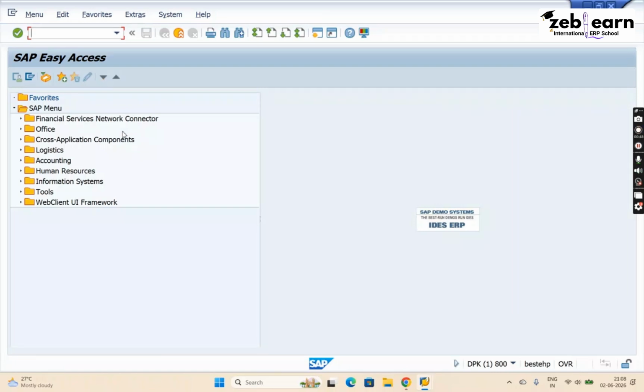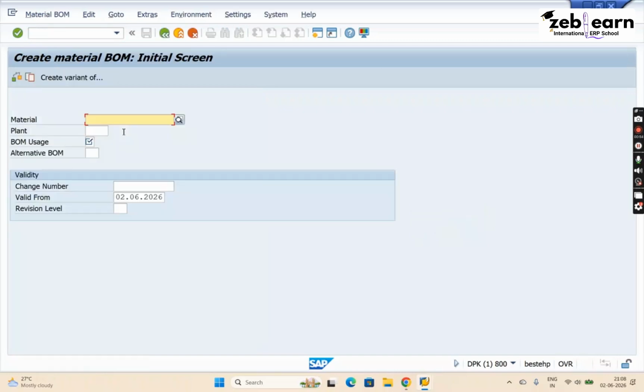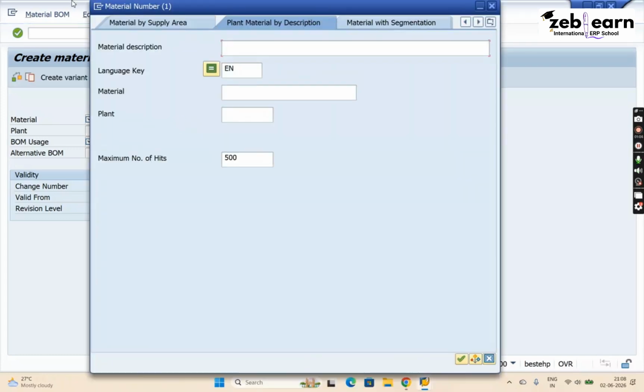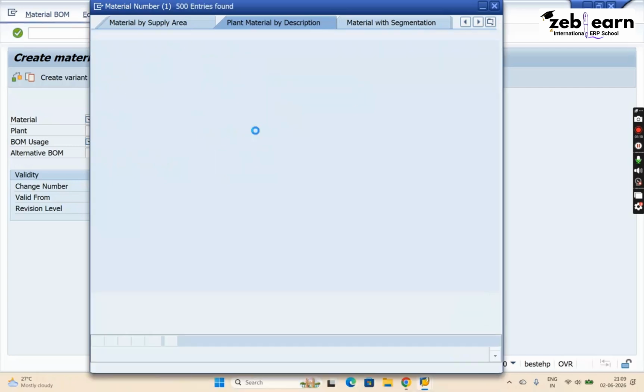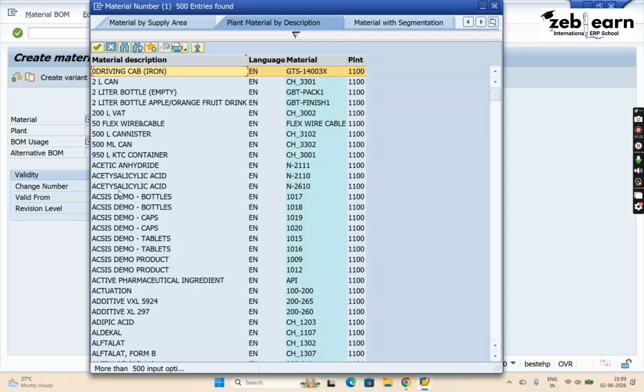Okay. So when you go to CS01 to create a BOM, here I have to select material, no? First, I will click on the drop down button in material, correct so far? And then I will get this screen, right? So you are telling that in this plant material by description, I entered the plant number. Like here, 1100, I will also enter 1100. Now if I press enter, all these are different materials. So from this I can choose any one as a product and then I can continue.